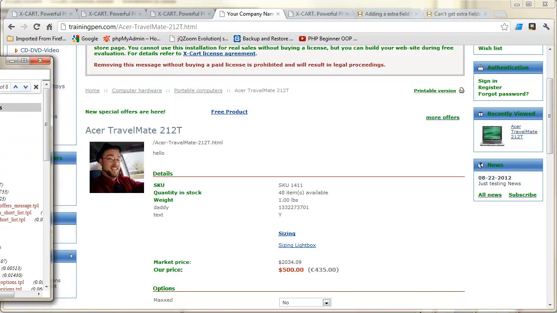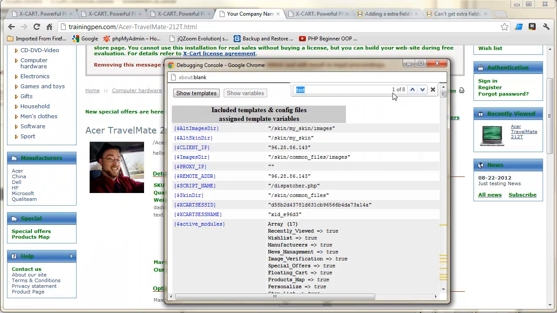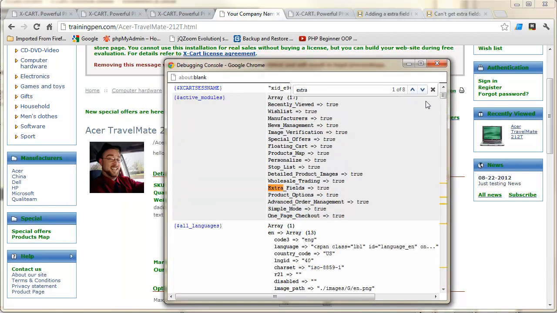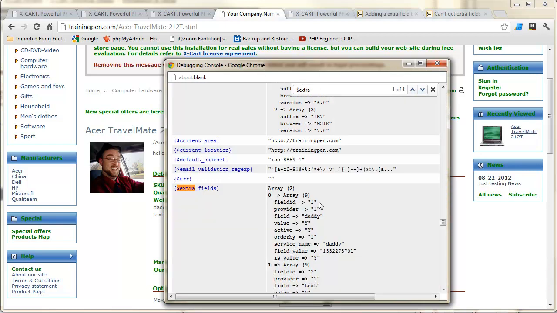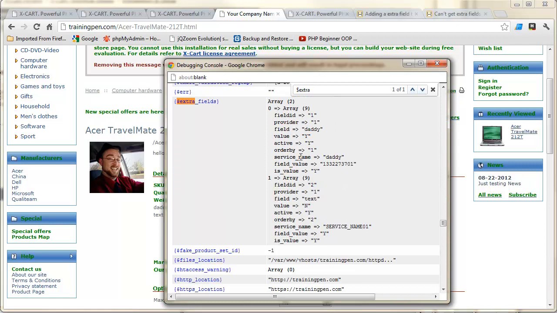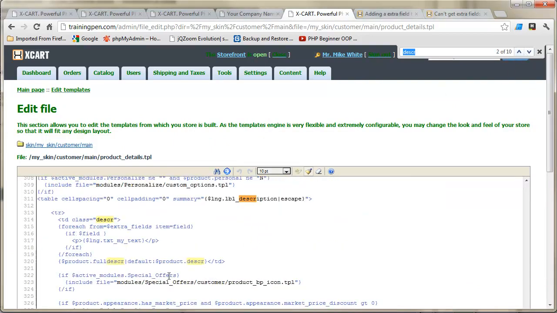And here's the console. And I'm just going to show variables and look for extra. Well, I'll look for $extra. There we go. And so it's if, you can do this, if field is text, if that's the name, you can base this off of anything, okay? Let's just base it off field ID, okay? So it's field ID 2. So we'll come back here and find our spot again. For each from $extra fields, item equals field.